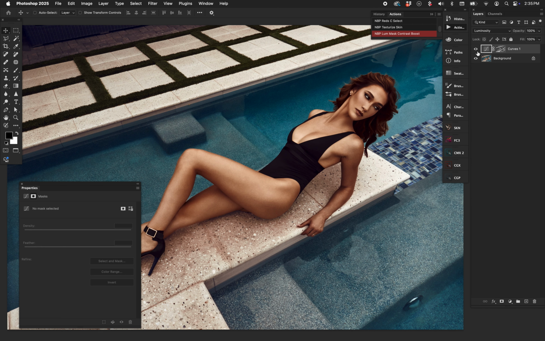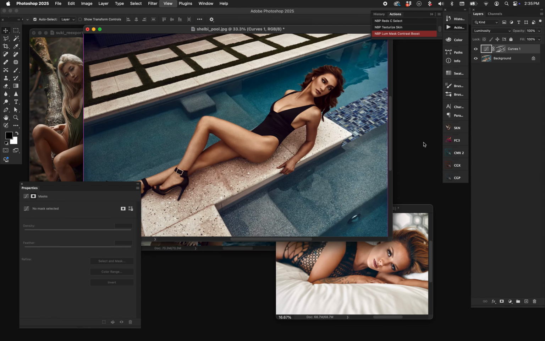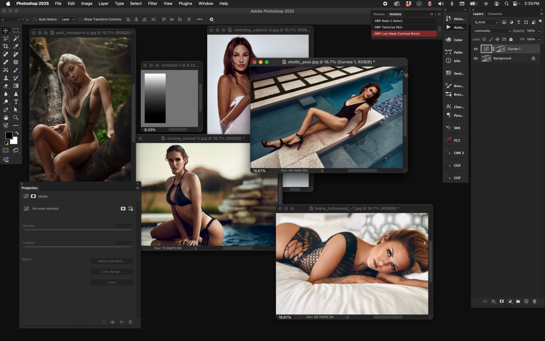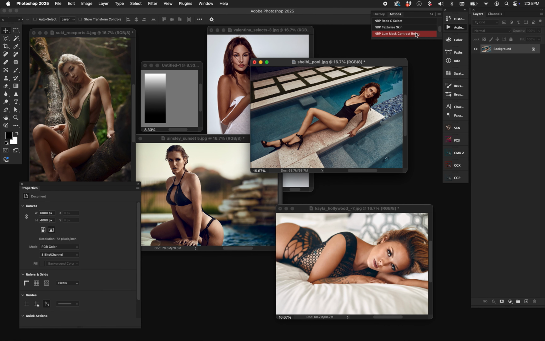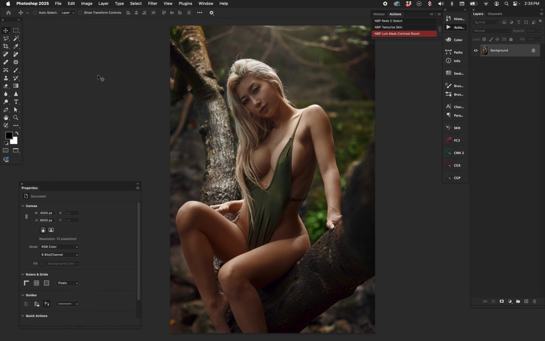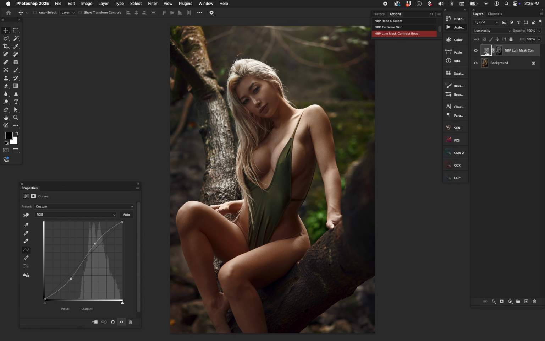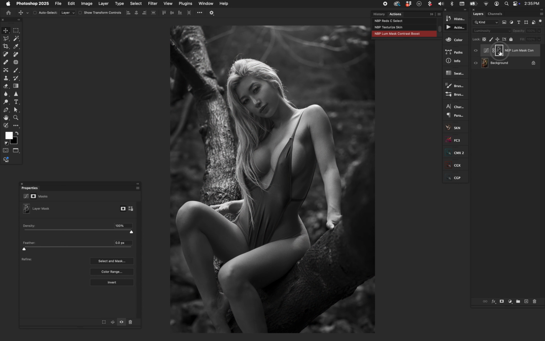Instead of trying to finagle the exact luminosity mask that we want, we can simply do it with its own luminosity. And I've proven that because I have an action here that does it. So for example, let's go to this image and hit the action. Boop, there it is. Boom, boom, boom, boom. This is what the mask looks like. It's just the image itself.